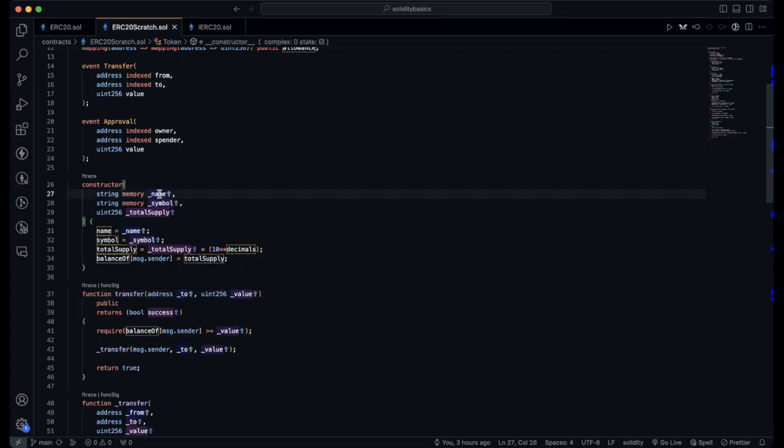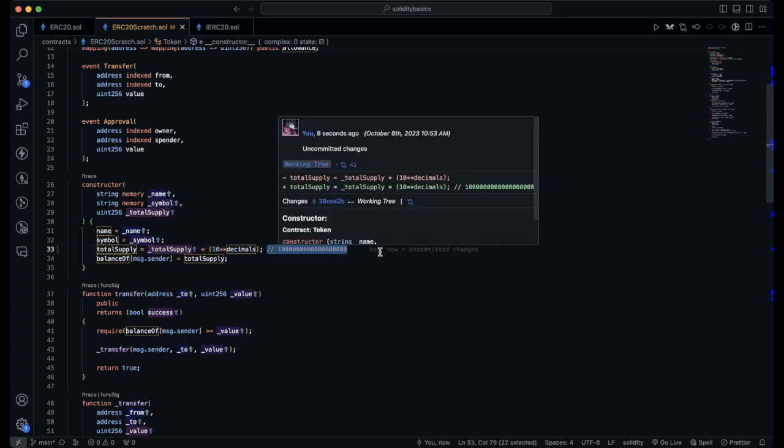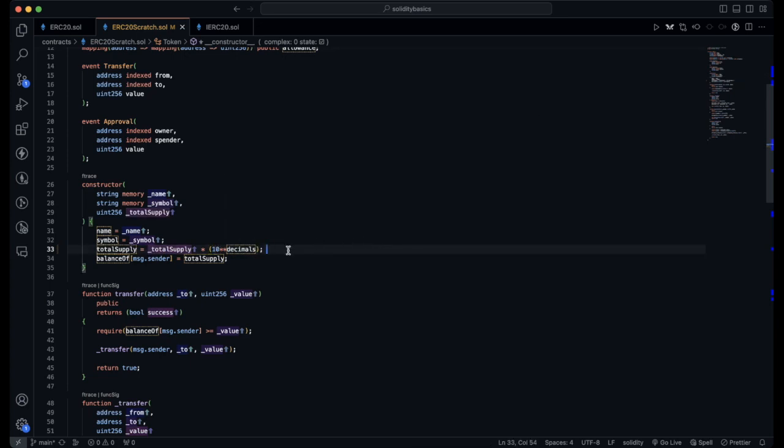Now, our constructor takes in the name, the symbol, and total supply. What this does is set the name variable in storage, the symbol in storage, and the total supply times the decimals. For those of you who do not know, in Ethereum and other tokens, one token isn't represented like this. It's represented with 18 zeros afterwards. So this would actually represent one token. So what we do is multiply the total supply times 10 to the power of the decimals. That way we can get the full token amount.